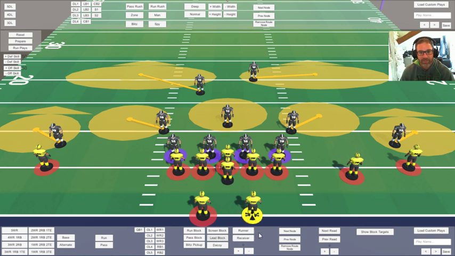Back 1. Lead block. We'll send him way out here. We'll just do like a crazy quarterback sprint way out. We'll have him go like right there maybe. Now we'll have him go way out here too.